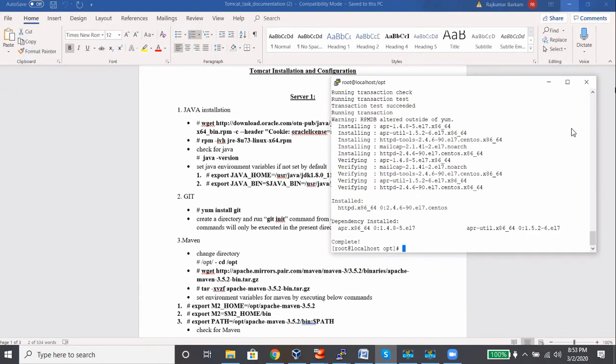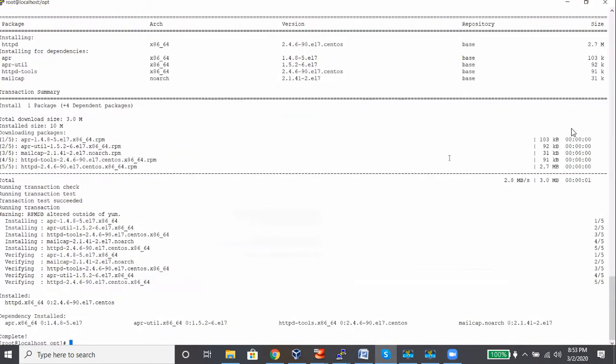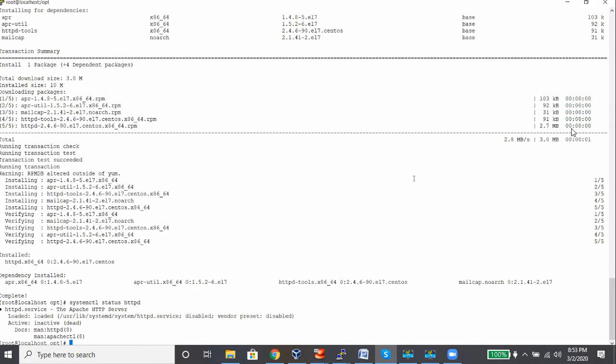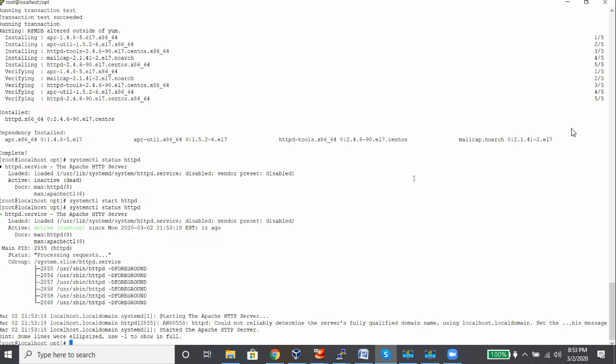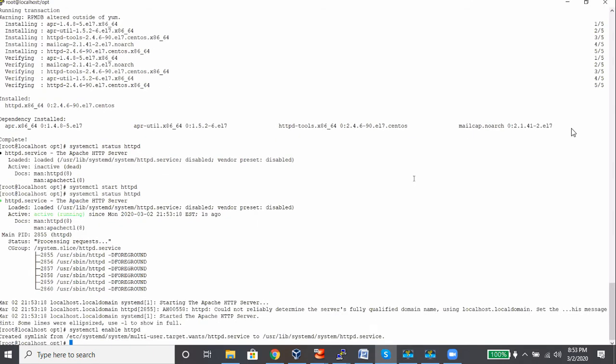Now I have installed HTTPD on server 2 and let's check this service: systemctl status httpd. So it is inactive. So let's start it. And what is the status? It is active (running). And let us enable it so that while booting the service is also started.